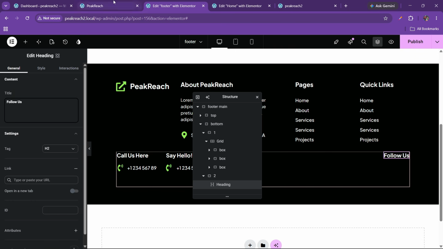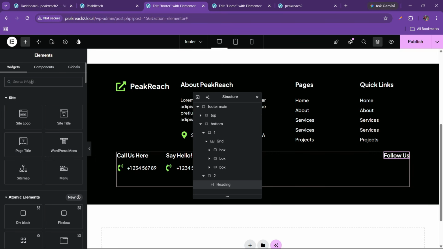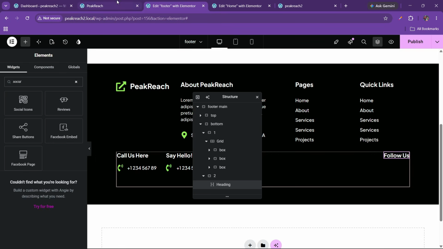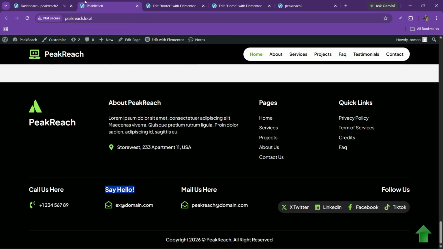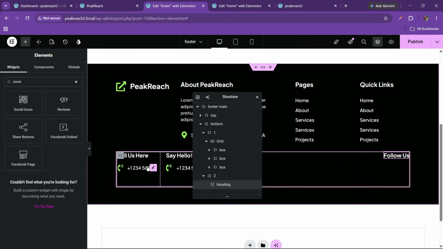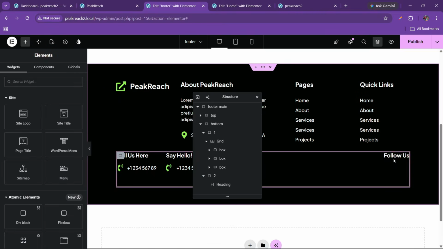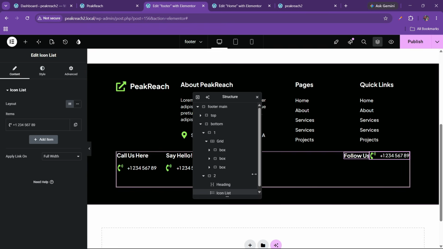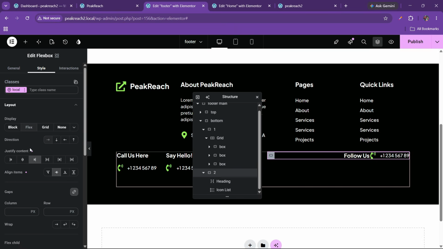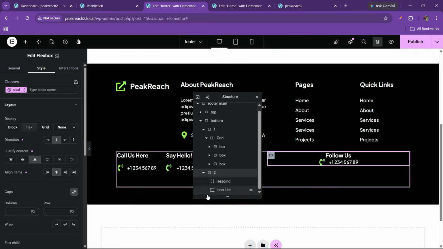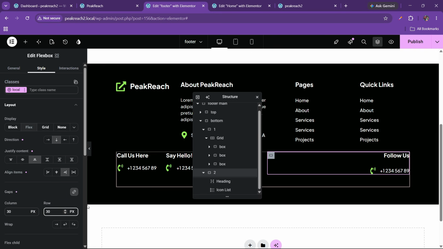Okay, now we have to add these social icons, so we can just use the social icon things here. Okay, so for that we have to use this icon list only. So I'm going to show you how you can make the multiple links here. Click on this second box here like this. Okay, let's add a gap of 30. Okay, or we can add the gap of 20, those similar gaps.